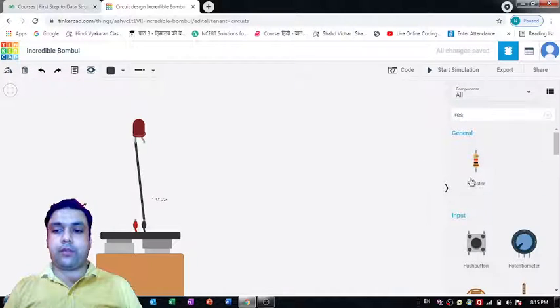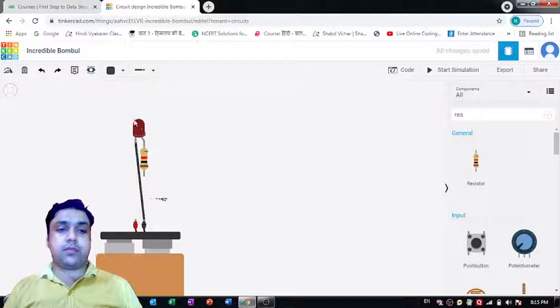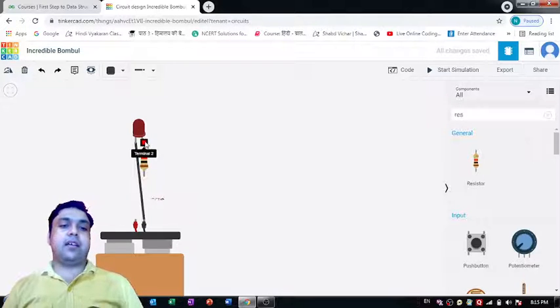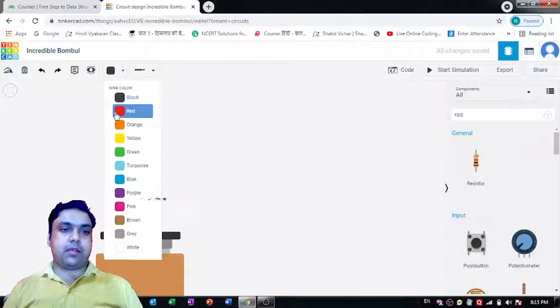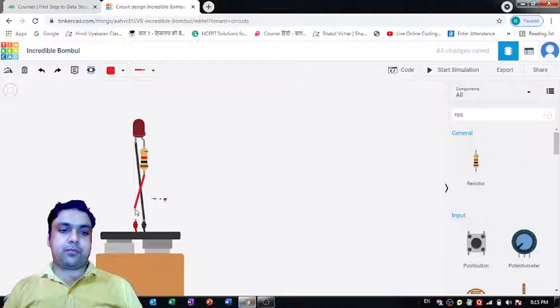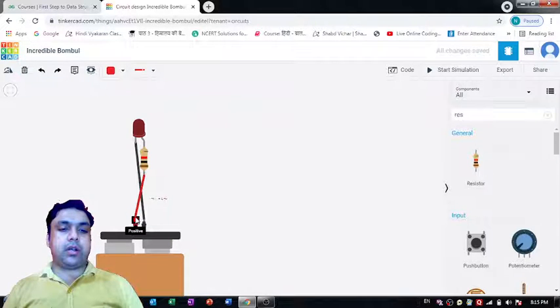Let's make use of a resistor, and I am putting it over here. So I've connected terminal 2 of this resistor to this LED's anode, right? And then we can select this red color and connect terminal 1 of this resistor to the positive terminal of the 9 volt battery.